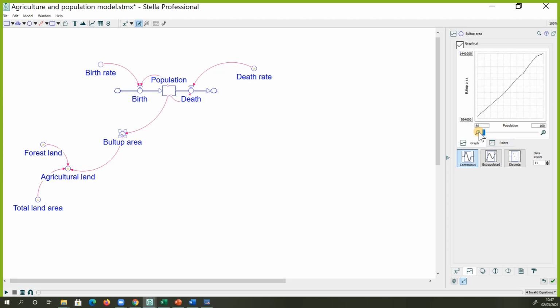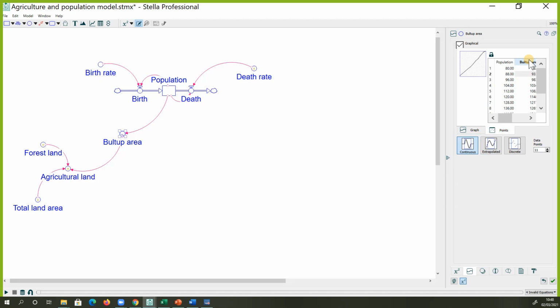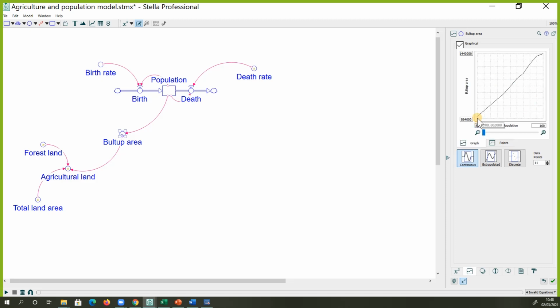So what you could do, either you can draw the line, or you can actually insert values here simply, and then it will develop a drawn line for your graph. Another thing is that you see continuous, extrapolated, and discrete, which functions you're going to use.